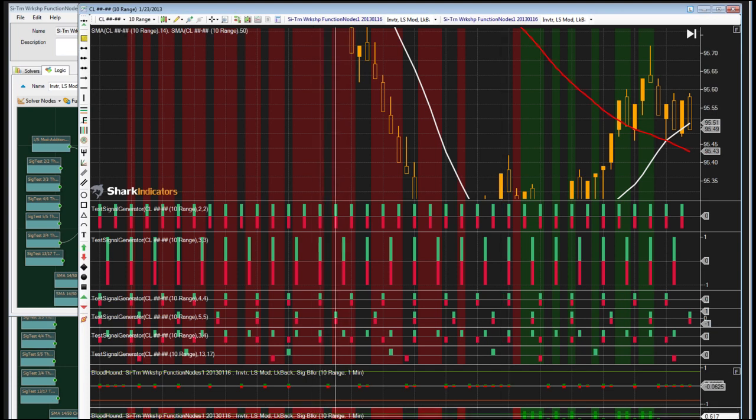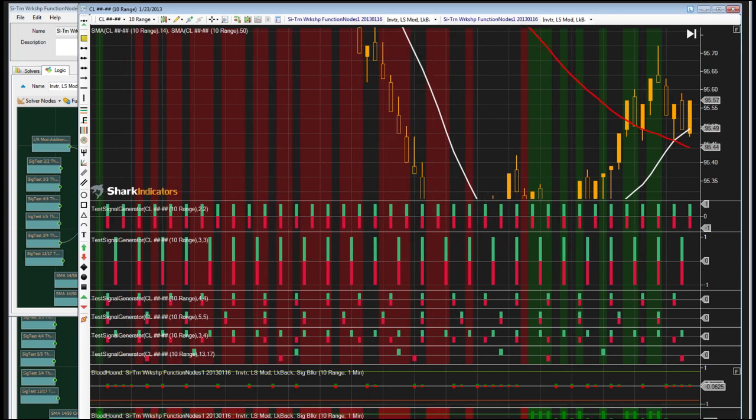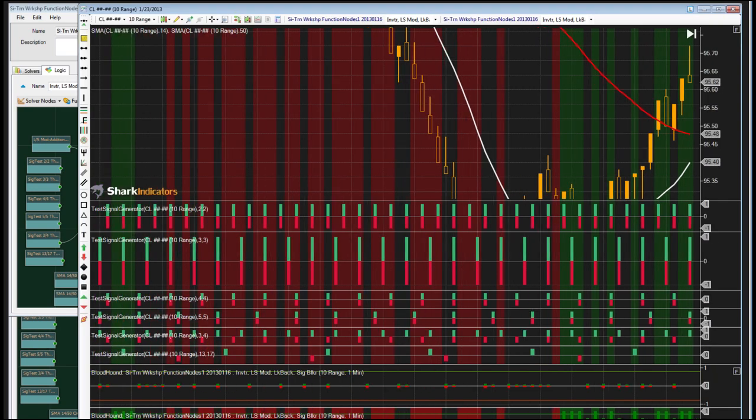Let's see if... I don't really seem to have any good examples from this solver, the input of this solver.